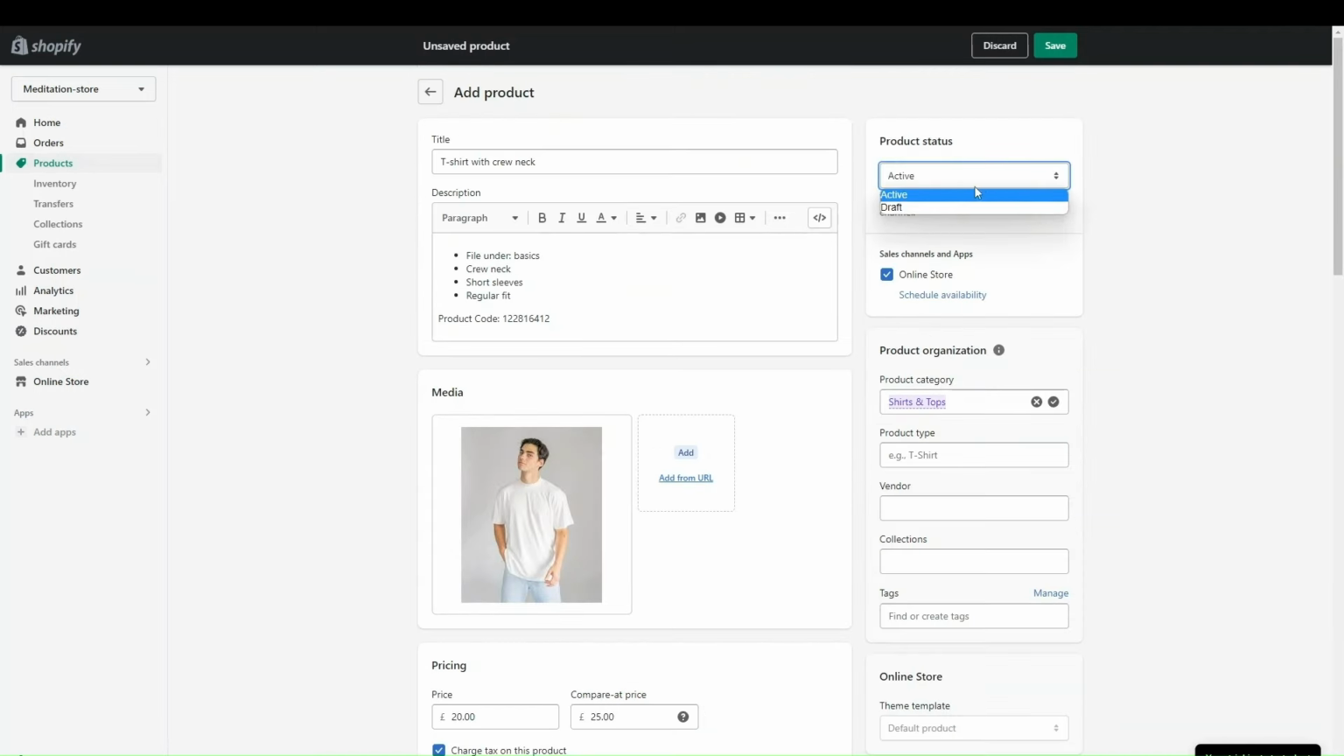You can give it a product status, whether it's active or draft. If it's in draft, then it won't be shown on the front end of the store, and you can decide which sales channels it goes on to. So if you had other sales channels, say Google or Facebook, they'll be added here, and then you can decide if you want to sell onto those platforms as well.